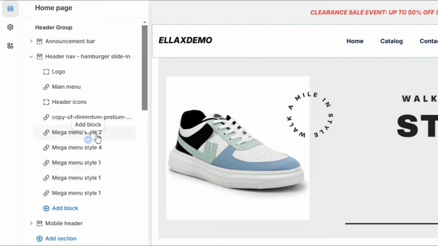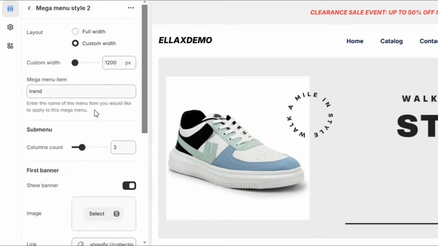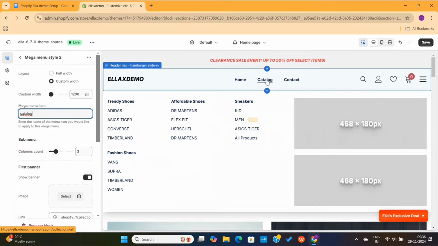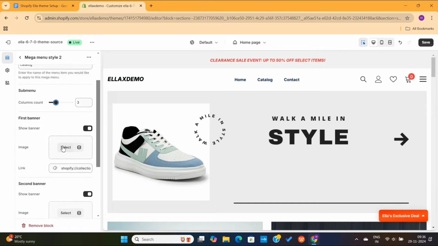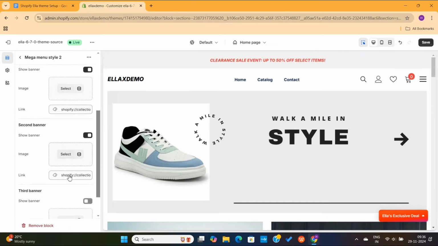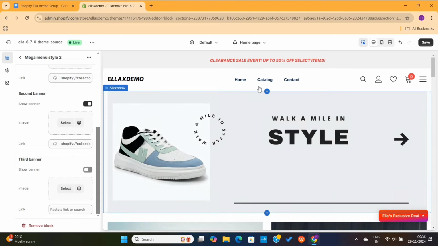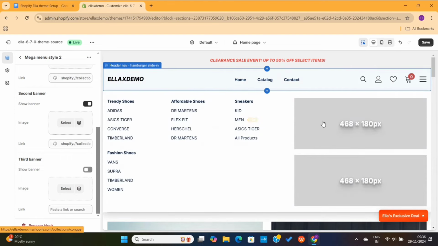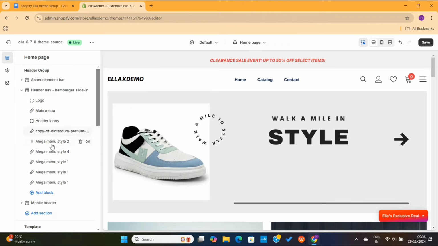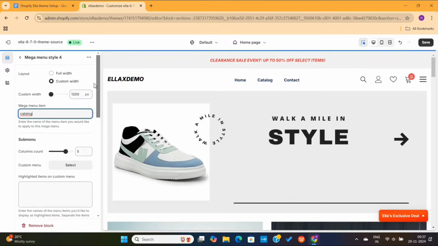For example, let's say I choose the mega menu style number 2. Here, I need to enter the menu item like last time, so I will type catalog here. But if we look at the mega menu, you'll see that there is still some space left here for the banners. When you scroll down, you'll see these first banner and second banner options. You can upload your banner here, which will then be visible in this mega menu. And we have 5 different styles of mega menu in the Ella theme. So feel free to play around with every mega menu style and choose the one that fits your needs.